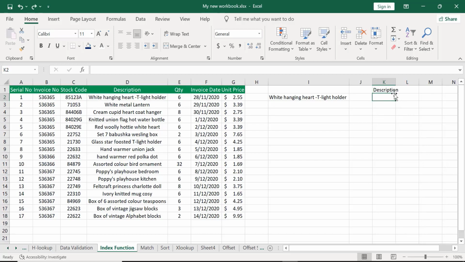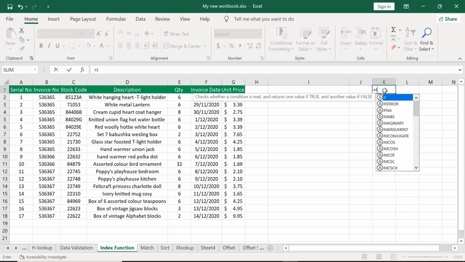Let's undo this last action. Okay, let's apply our formula again. Equals INDEX. Now let's say our array.